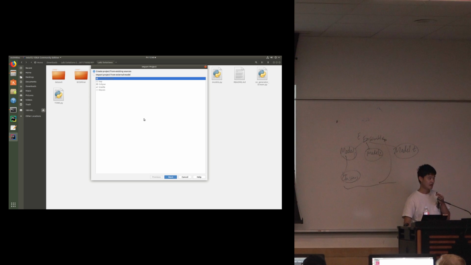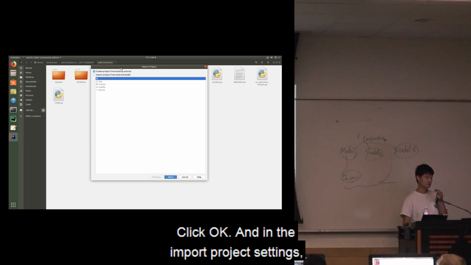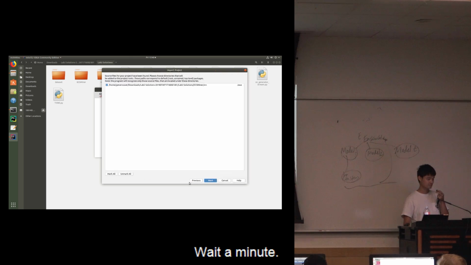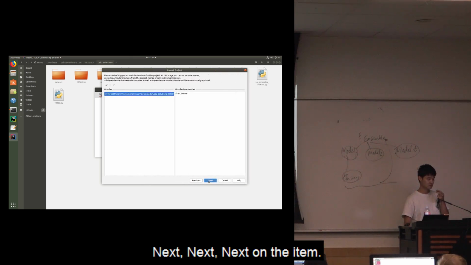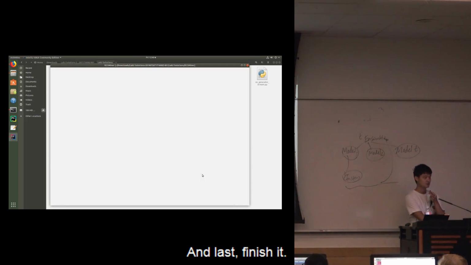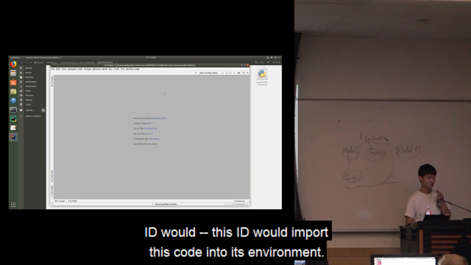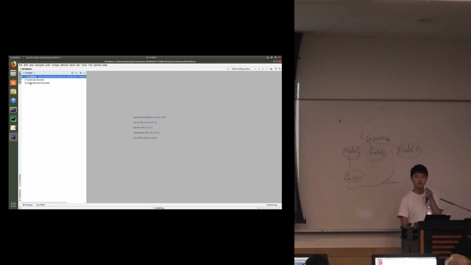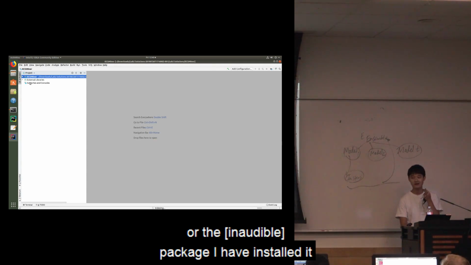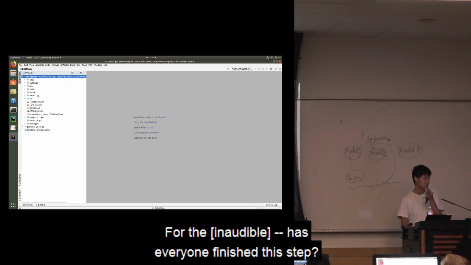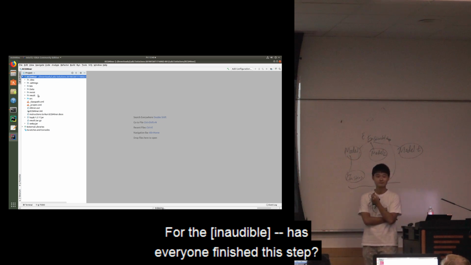Click OK. And in the import project setting, just click next. Next. Next. Next. And at last, finish it. The IDE would import this code into its environment. The necessary packages or third-party packages, I have installed them into this code, so just running it is okay. For the ECS manner, has everyone finished this step?